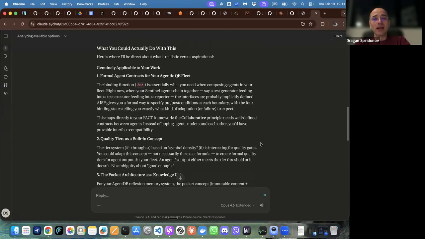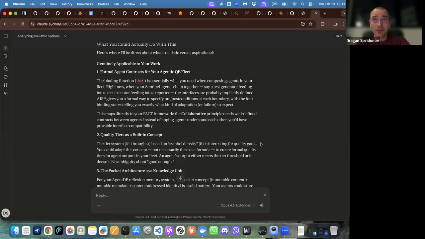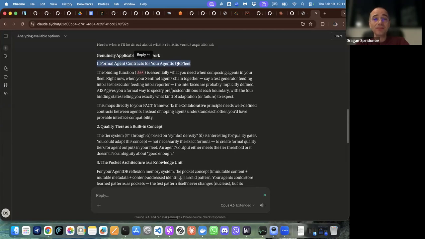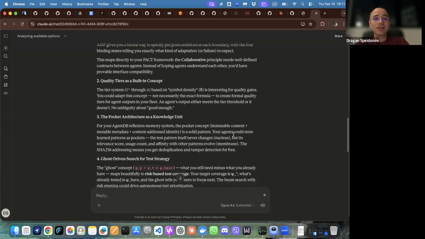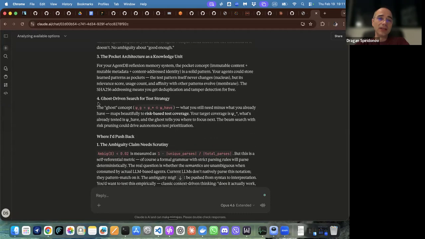And now it's trying to apply this to my work. So, based on your context, it now gives me contracts, and I have this in the pipeline. I will implement this. So, adding quality tiers. I already implemented this goals-driven search for test strategy. So I already started implementing parts from the AISP because I already asked Claude, does this match? Not everything, but this can be reused. And I already did this.